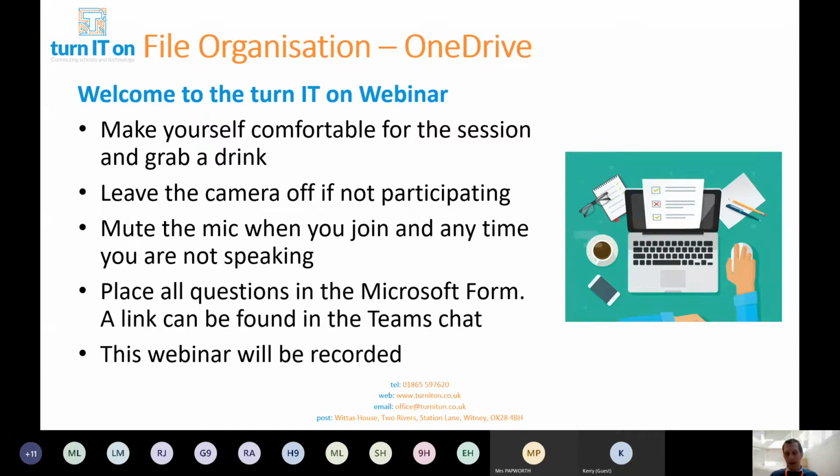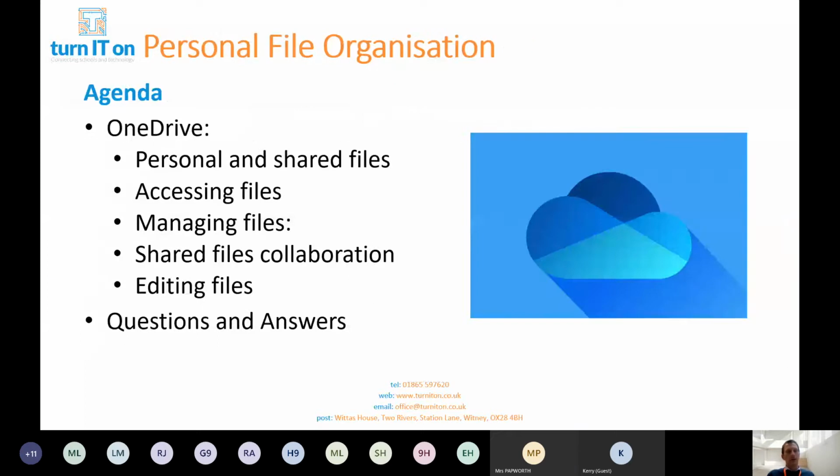So the recording has begun and we will tuck into what we're going to do with OneDrive. We'll look at why it's personal and shared files. We'll look at also accessing those files remotely, and then we'll look at how you can manage your files by sharing them from OneDrive, and also how you can edit online.